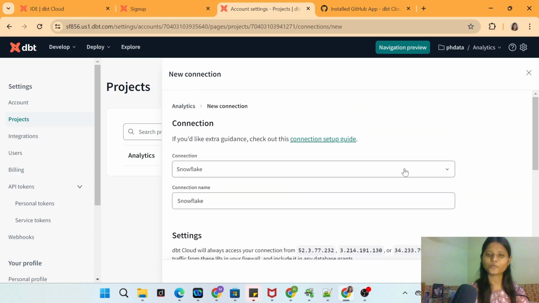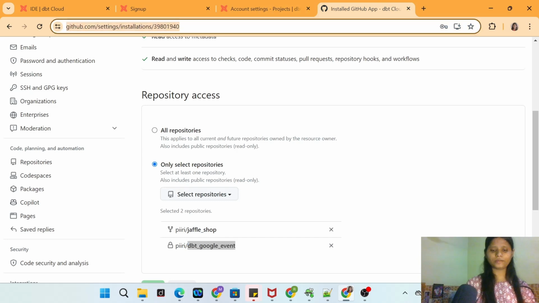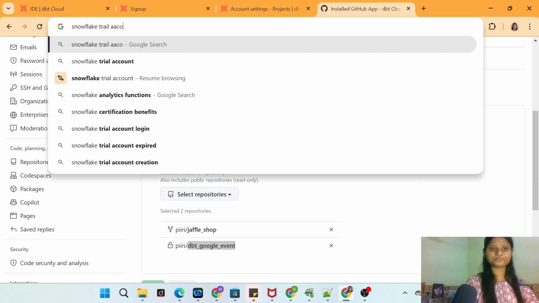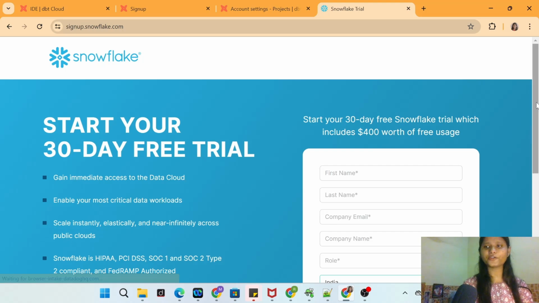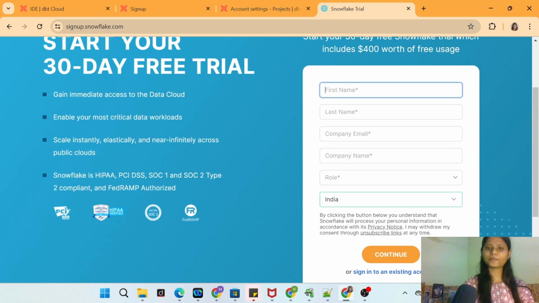Okay, so it's important to set up your Snowflake trial account as well. What you have to do is go here in Google Chrome or any browser and type in Snowflake trial account. Once you click on Snowflake trial account, it will prompt you to provide your basic details. You have to fill it up. Okay, let me fill it up quickly.